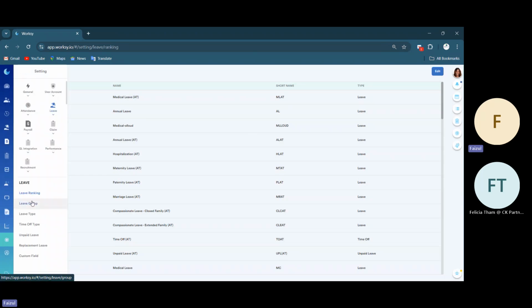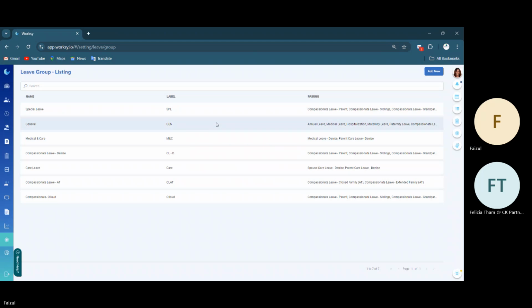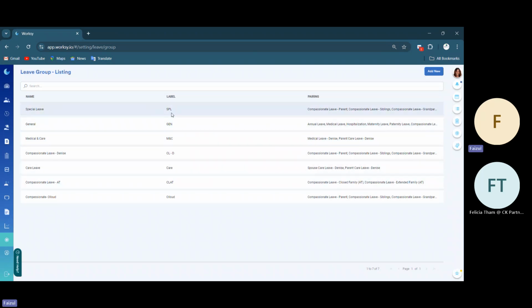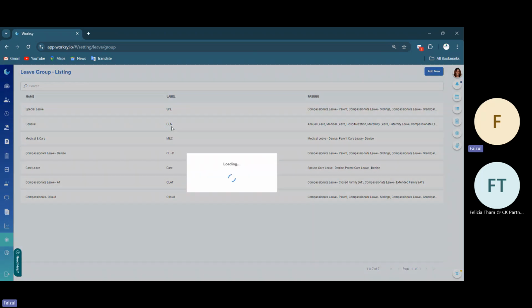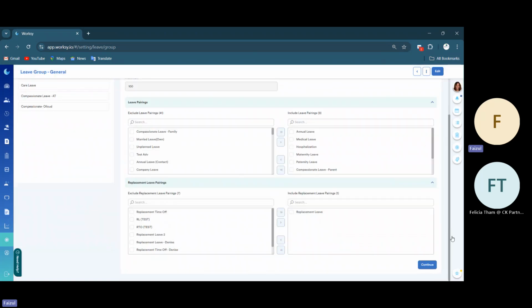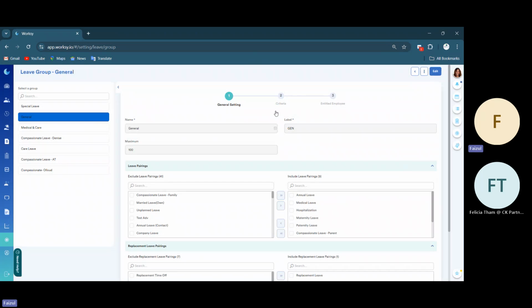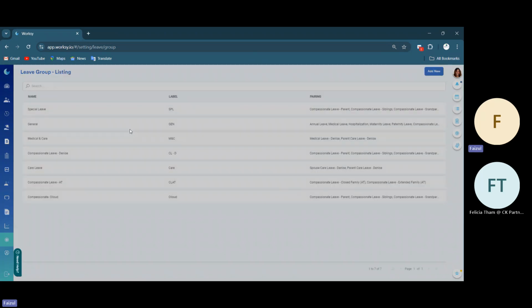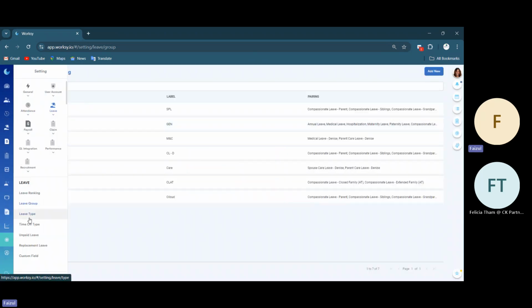Alright, so next is the leave group. Right, so this leave group is, let's say you want to group by different pairing, and also if you want to do the leave pairing based on annual leave or hospitalization, you can group by here. But it depends on your company practice. Okay, so next is for the leave type.